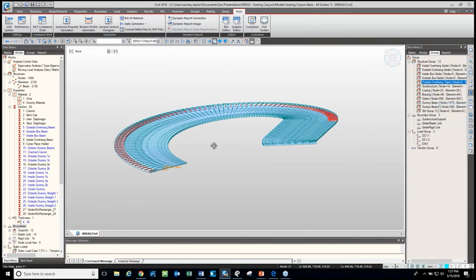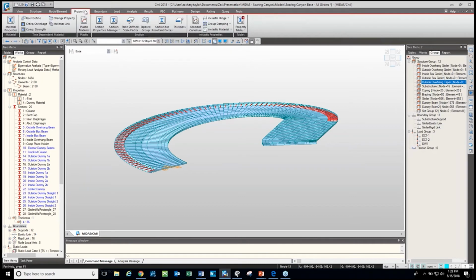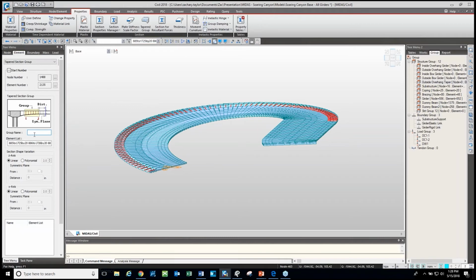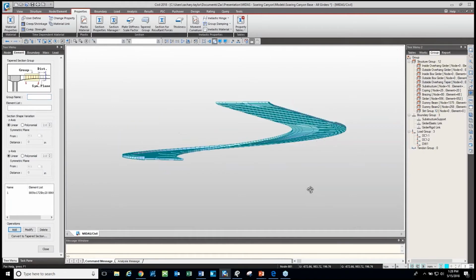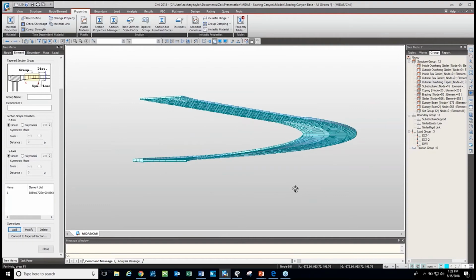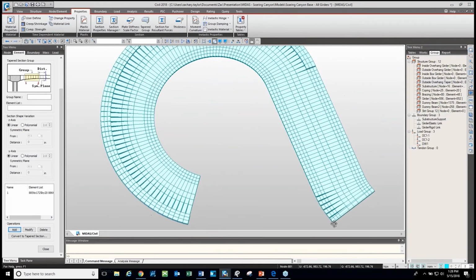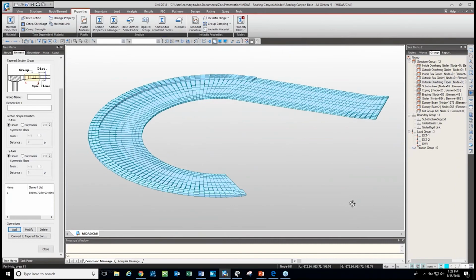So in order to do that, you select those beams, come to Properties, Tapered Groups, assign a name. I'm just going to call it Group 1, and then hit Add, and now you've got a nice tapered overhang section, and horizontally as well. So we followed the same process again for all of the tapered overhangs, and also for the central dummy beams between the box girder webs.